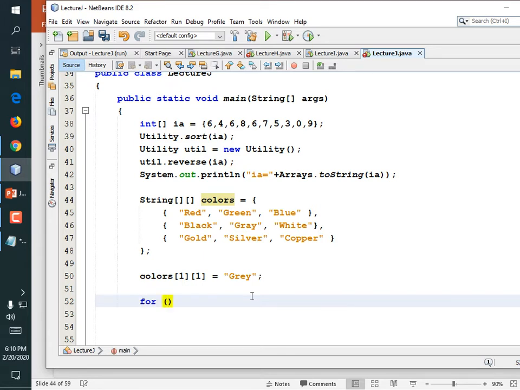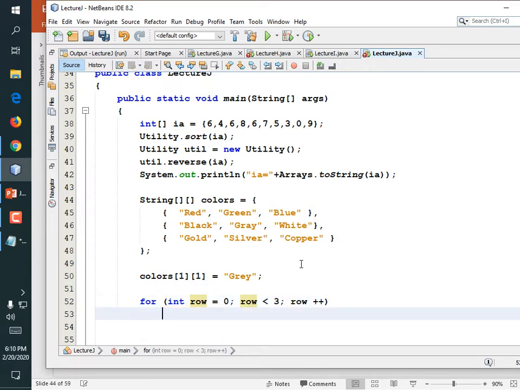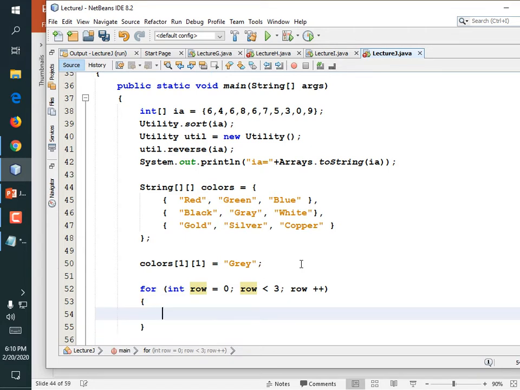So for parentheses, int ROW equals 0, semicolon. ROW is less than, okay, how do we know how many rows there are in it? Good question. For now, I'm going to hard code it to 3, which is real lame, because what if we added a 4th row? The PowerPoint will tell us how to do it, and it's different in every language. That's why I've forgotten. Okay, that's our outer loop.